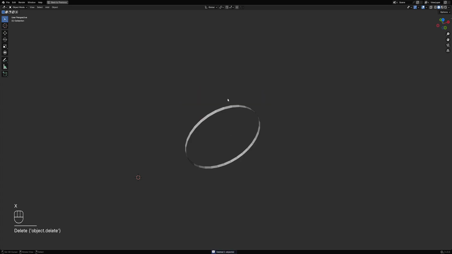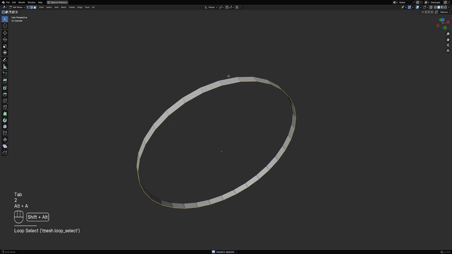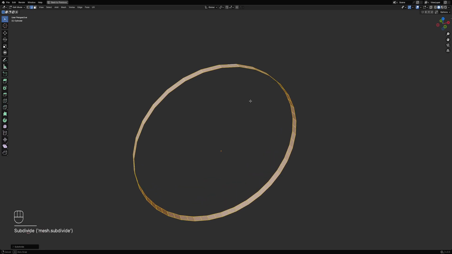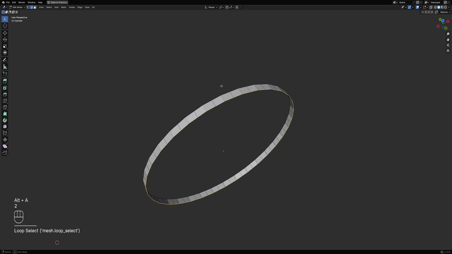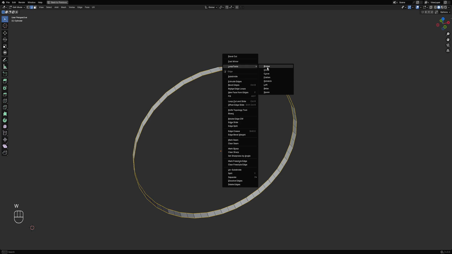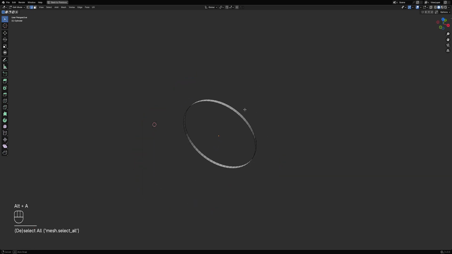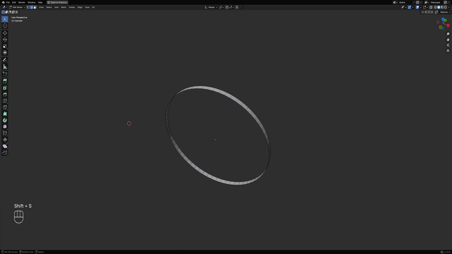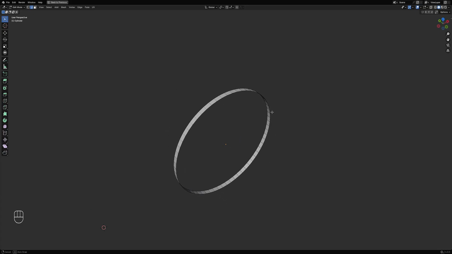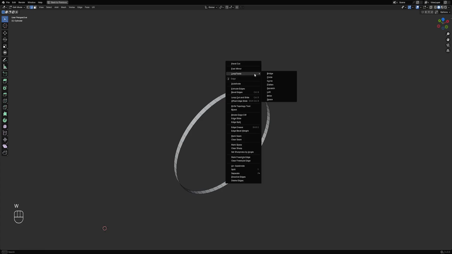So what we're going to do is select these edges here and then press W and then S to subdivide. So we're just going to apply it once and then use Loop Tools, Circle. Loop Tools comes packaged with Blender and you can just download it from the extensions and then enable it to use it. You can find it in the W specials menu in edit mode.